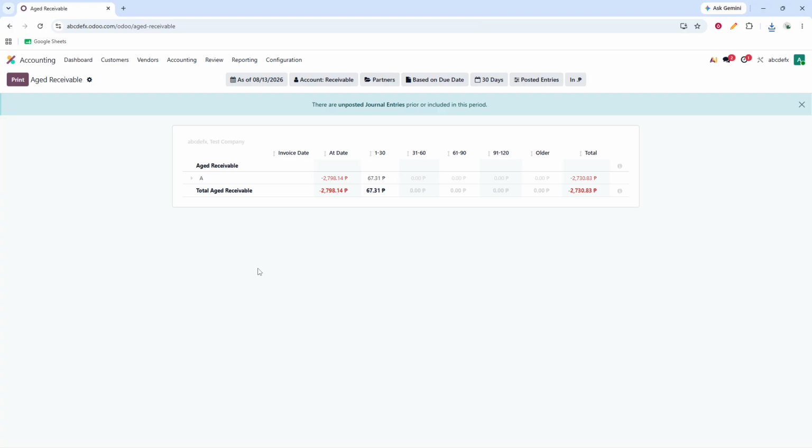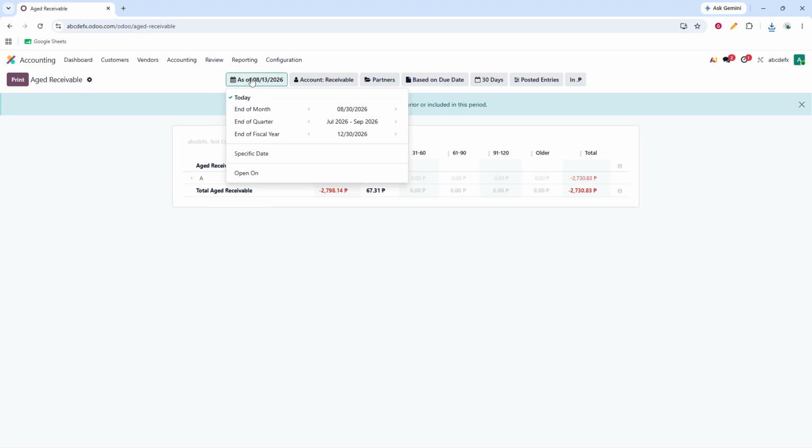Next, click the As of Date filter and choose the date you want to report on. This is important because the report reflects receivables outstanding as of that specific date, not just what is currently open today. If you're preparing period-end reporting, make sure you select the correct cutoff date.